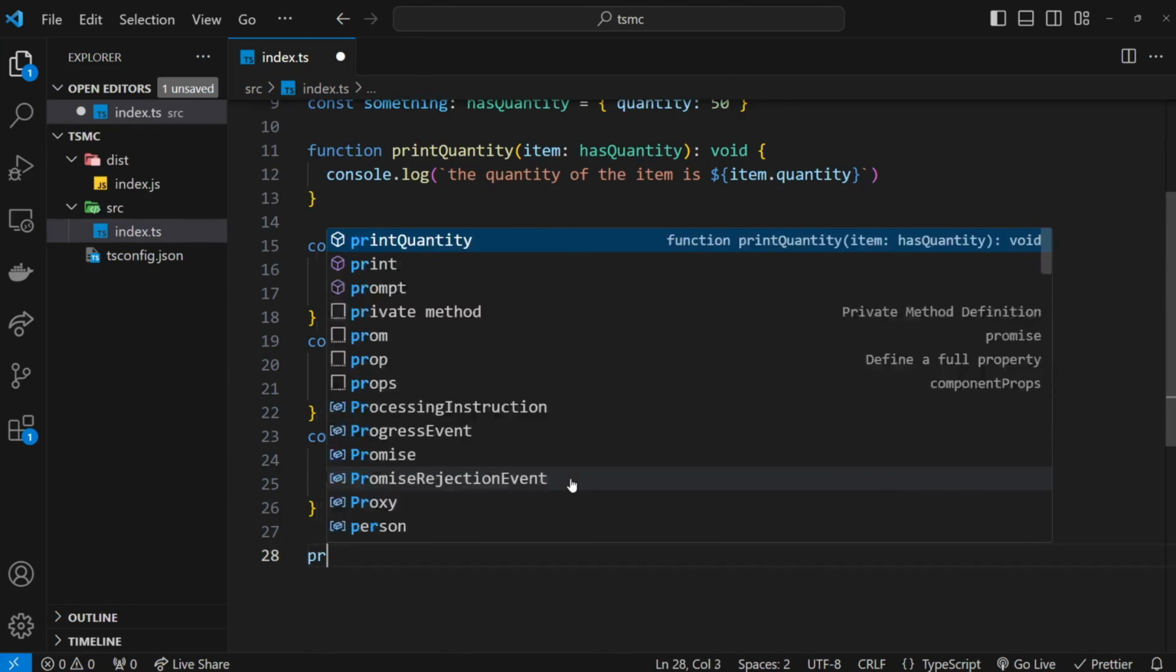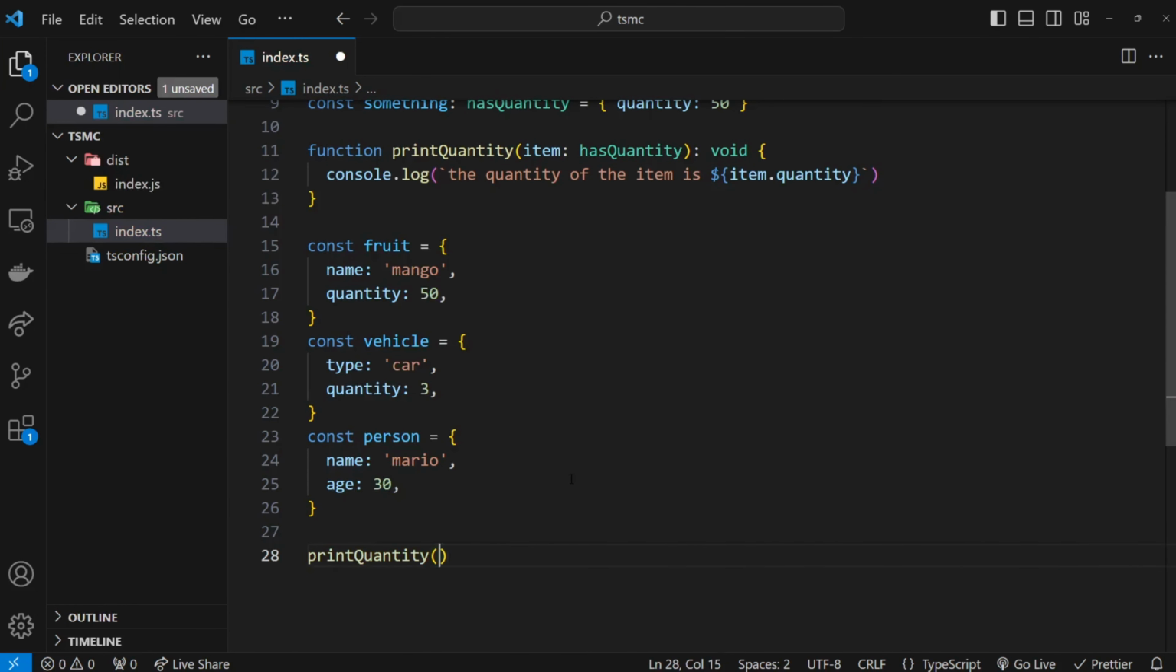So, let's say printQuantity down here, and first of all, we'll pass in the fruit constant, the fruit object. And when we do that, we can see we get no errors. For the second one, we can say printQuantity again. And this time we can pass in the vehicle object. And again, when we do that, we should get no errors, which is awesome.